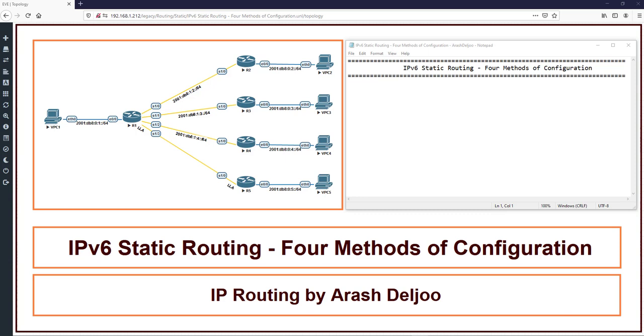IPv6 static routing with 4 methods of configuration. In this video, I'm going to talk about again static routing but in TCP IPv6.